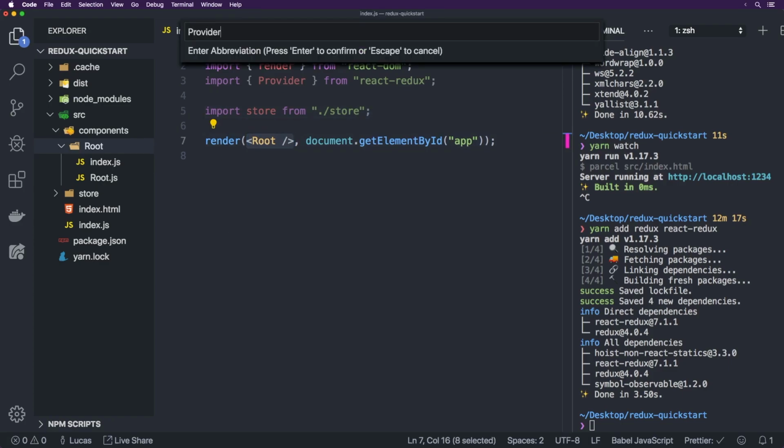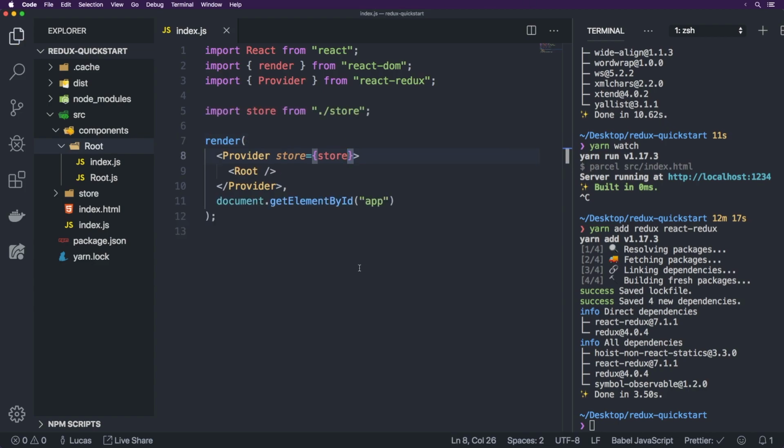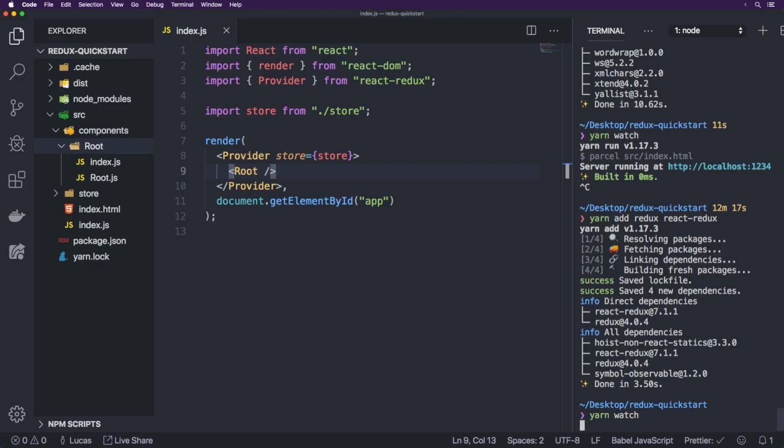Let's do this and put Provider around it. I pressed Shift Option W inside of VS Code on Mac. I don't know if yours works, but mine does, so that's what I like to do. We have store inside of here like so. And now if we have a look at our app, I forgot to run it. Let me run it real quick.